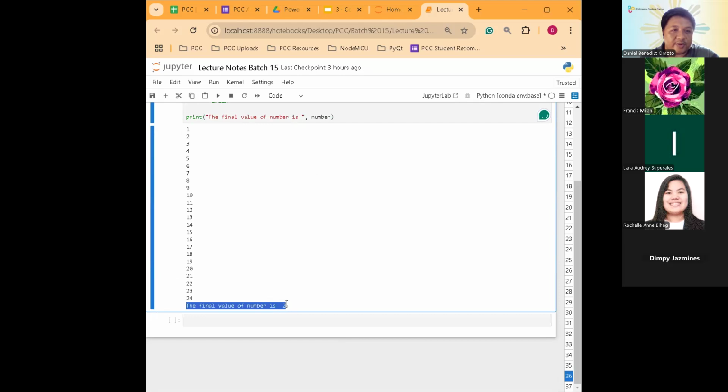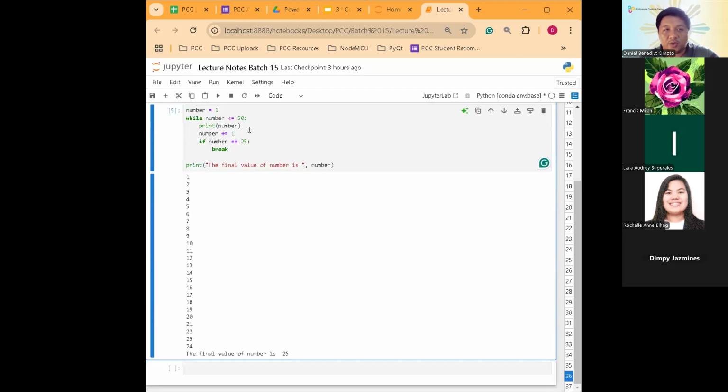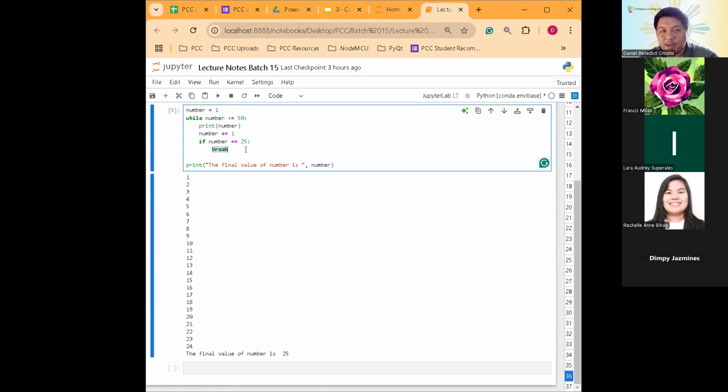And there it is. The final value of number is 25. As you can see, it didn't finish the whole thing, because the moment this condition becomes true, it will execute the break and then stop the whole loop, okay? This will also work in all other areas in programming, so in the for loop, in functions, right? It will work the same way, okay?